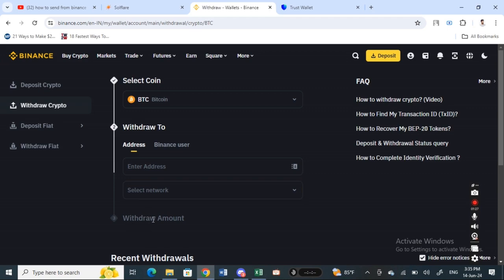select the appropriate network, then choose the amount of USDT that you wish to transfer, and then once that's done, complete this transaction, and that's pretty much it. That's how you can send from Binance to your Trust Wallet. That's how you send the USDT.